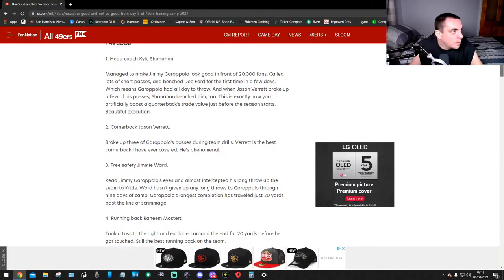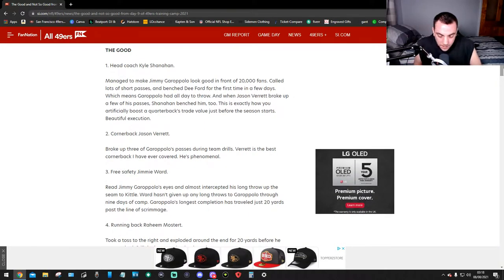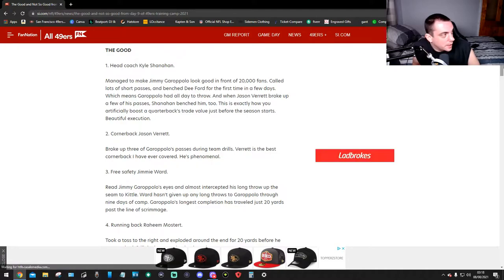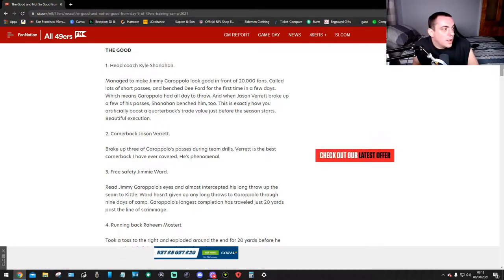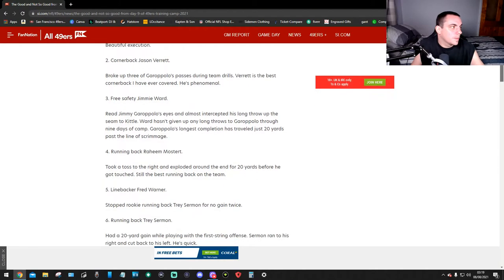So here we go with the good. Number 1, first time he's in here, head coach Kyle Shanahan. Managed to make Jimmy G look good in front of 20,000 fans. Called lots of short passes and benched the blitz for the first time in a few days, which means Garoppolo had all day to throw. And then Jason Verne broke up a few of his passes. Shanahan benched him too. This is exactly how you officially boost a quarterback's trade value just before the season starts. Beautifully executed.